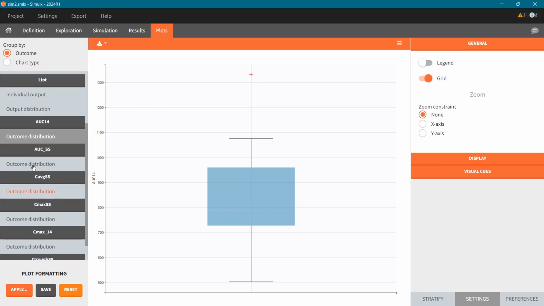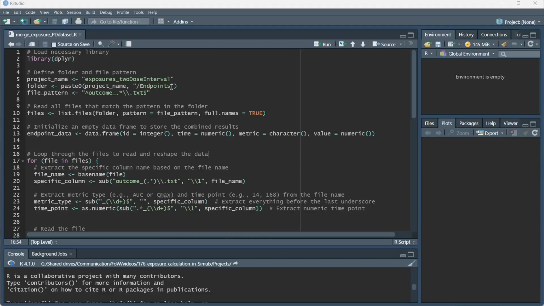When I have several exposure metrics at different times, as in this example, we cannot merge the results with the response dataset using the data formatting module in Monolix, as I showed you in the first example. To handle this, we can merge the output files from Simulx with our response dataset in R. This R script will merge the outcome files that are located in the endpoints folder of my results folder of the Simulx project with a response dataset into one file.